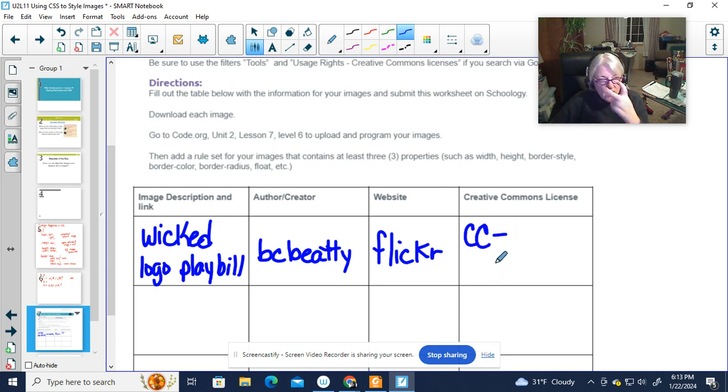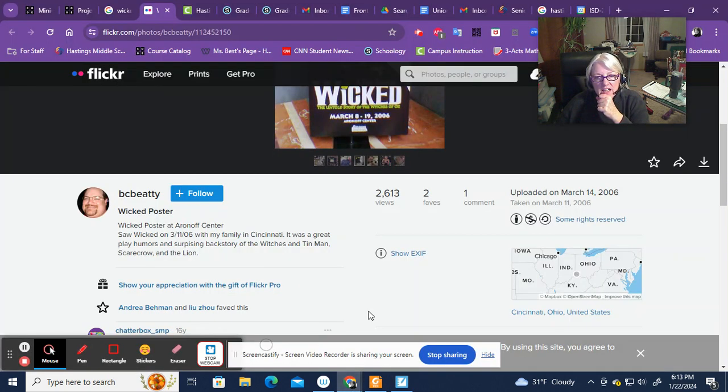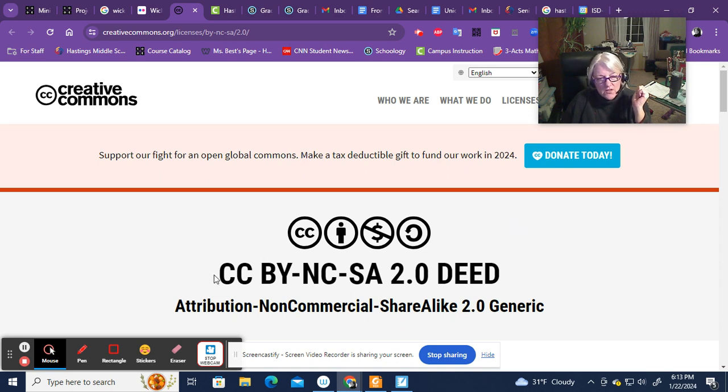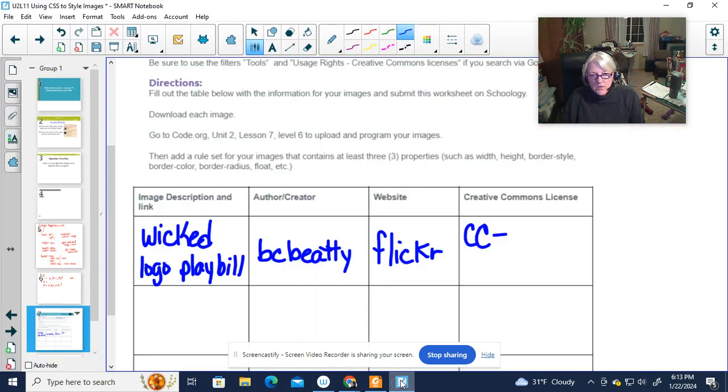Now you got to turn your eyes and look for this. On Flickr, they'll show you the icons for it, which is right here. If you've gotten really familiar with what those are, you can just write down BY NC SA, but if you aren't, click on Some Rights Reserved and it will tell you right here in the letters CC BY NC SA. The 2.0 and deed are not as important, just to basically get through the letters here. So I'm going to make sure we get that written down.